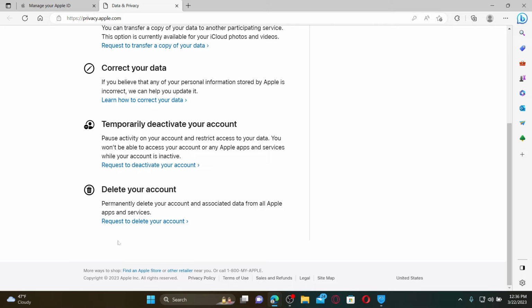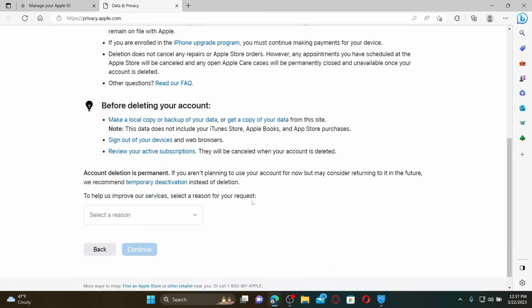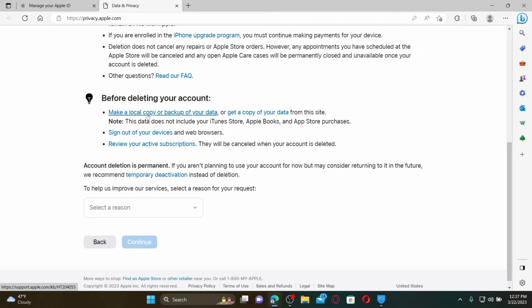At the bottom of the page, you'll be able to see delete your account button. Click on request to delete your account. Go through the information since it tells you what happens after you delete your account. Before deleting your account, make sure to make a local backup of your data. Click on this link and go through the on-screen prompts till the end in order to make a backup for yourself.